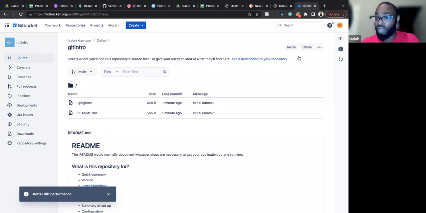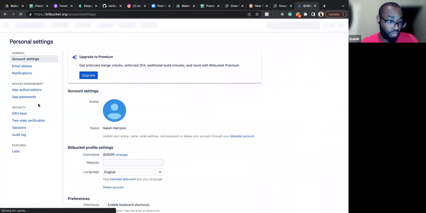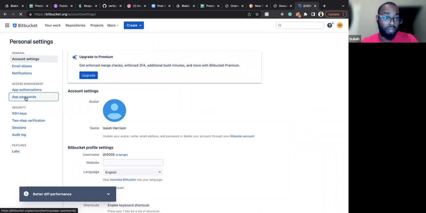So now that we have our code on our computer, now we need to link our code to Bitbucket. But before we link it, I'm going to need y'all to go to this option here, because Bitbucket has some security behind it. We have to tell Bitbucket that our computer has access to this website. So you click right here and you go to personal settings, and you go down to app passwords.